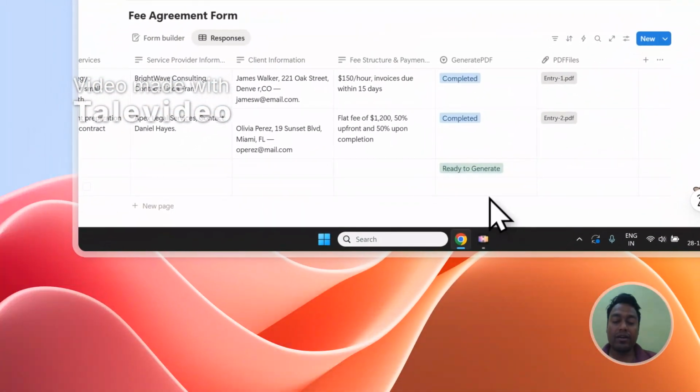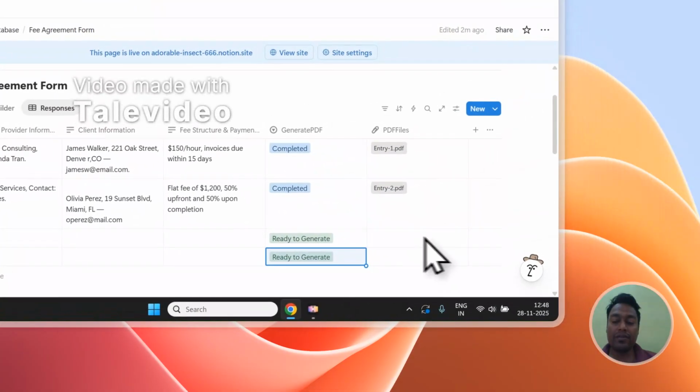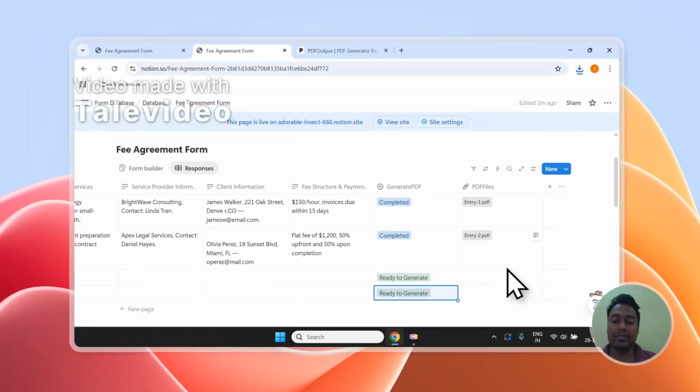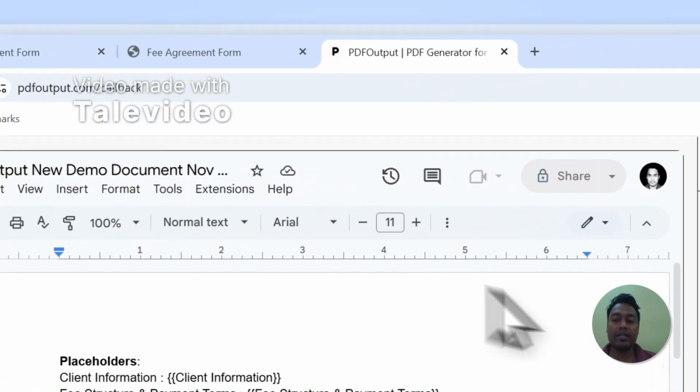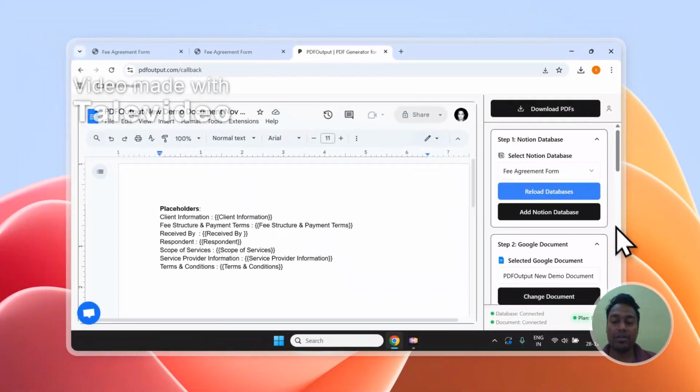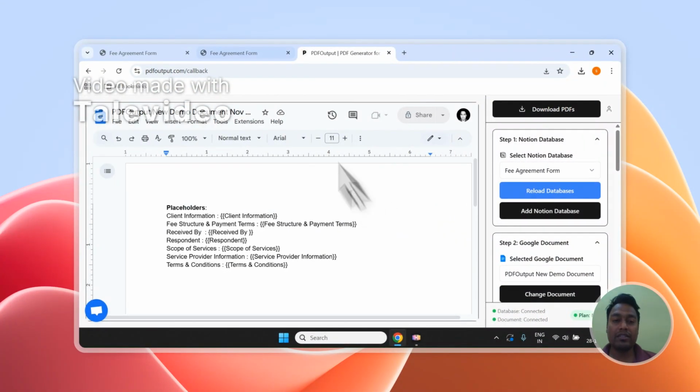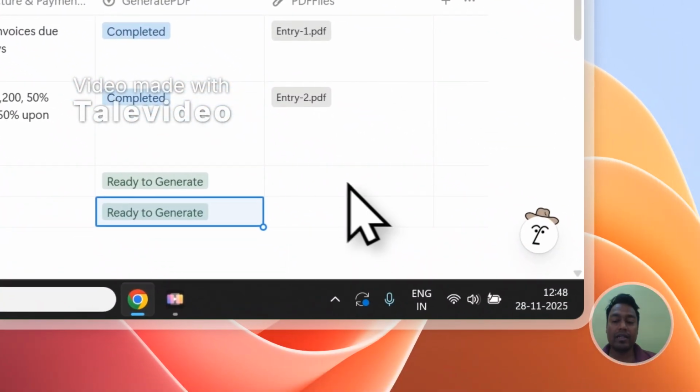So every time you add a new record, simply set it as ready to generate. The PDF will automatically start creating over here inside the database. This makes the process truly effortless, and it works 24/7, 365 days to create a PDF, and it automates the entire process without you requiring to set up anything from scratch inside PDF output. As every automation happens live and instant, and it creates a PDF directly inside the database.